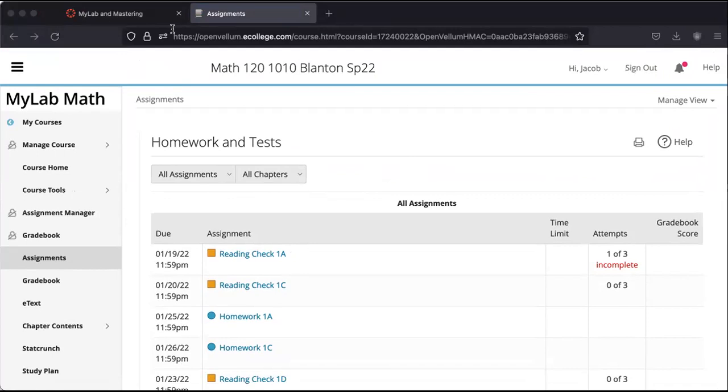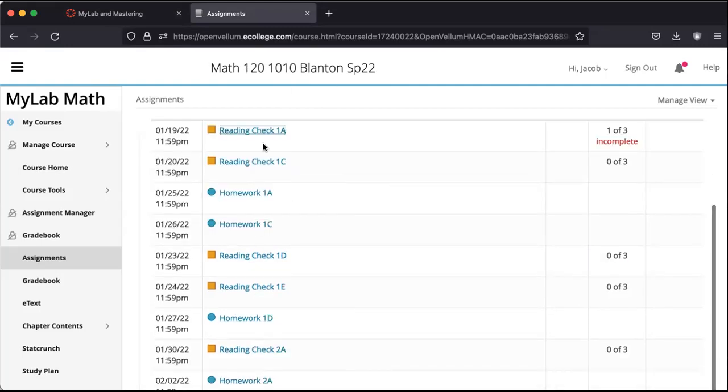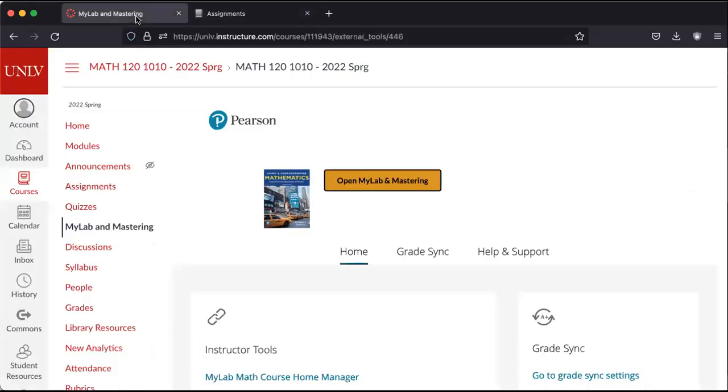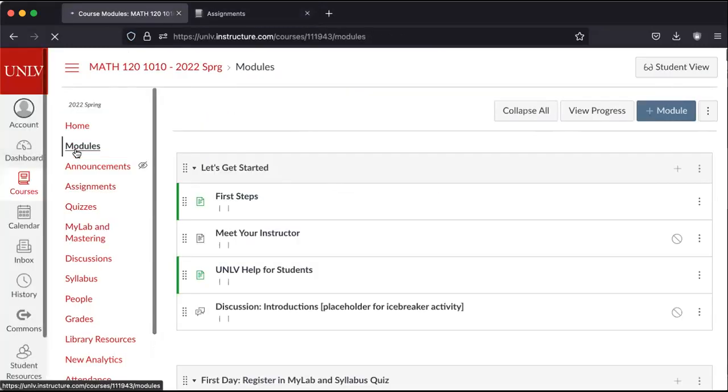All of your grades from MyLab will sync with your grades in Web Campus, so that's a nice advantage to have and part of this single sign-on scenario. Also, if Web Campus won't even open, you could feasibly log into Pearson by going to mylabandmastering.com or just Googling MyLab and Mastering, logging into Pearson directly and going to your Math 120 course and working on these assignments as you see them here. So that's the MyLab component of the course.